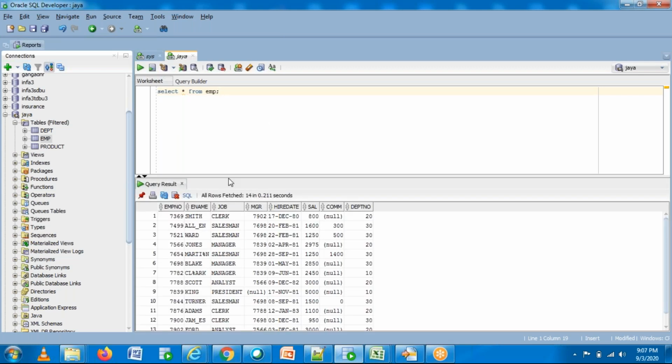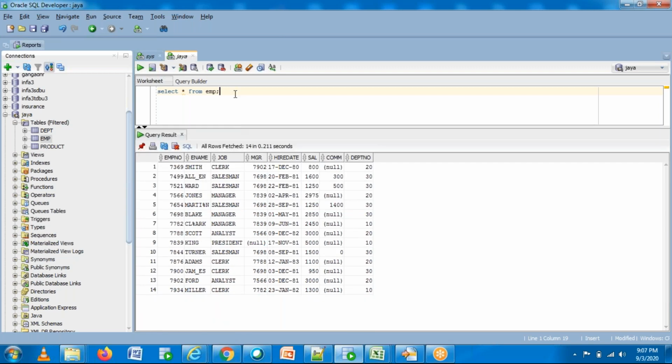So this is the employee table. My requirement is I'd like to find the employees who don't have commission. Display the employees who don't have commission.